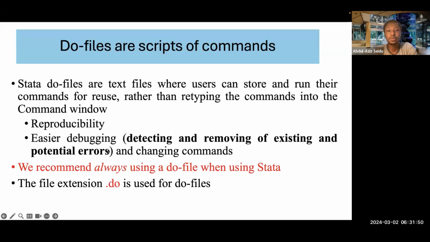And we always recommend that you use a do file when you are using Stata. And the do file extension is .do. So let me demonstrate that now for you to see.